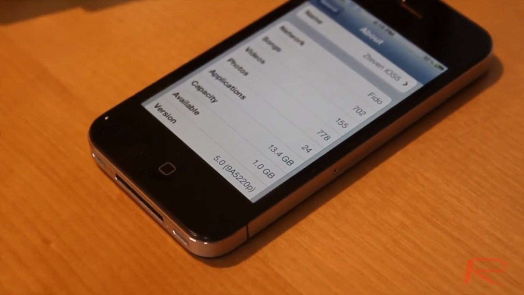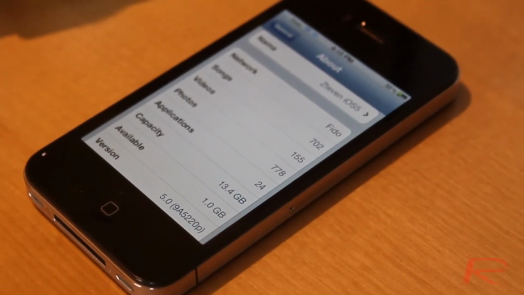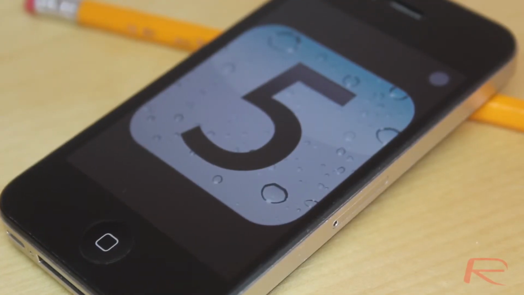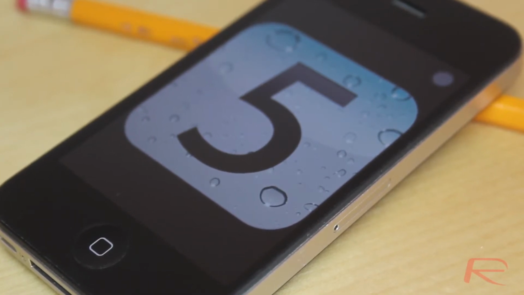Alright, so that was a list of iOS 5 changes and features that really improve the experience of your device. Really recommend upgrading if you're not already jailbroken. Hope this video helped you out to find more about iOS 5.